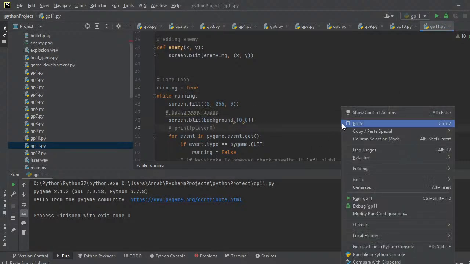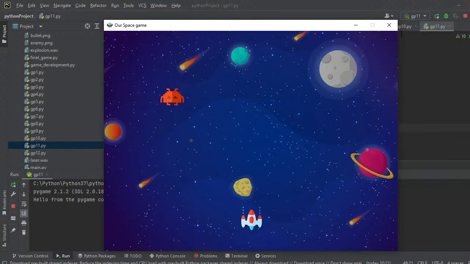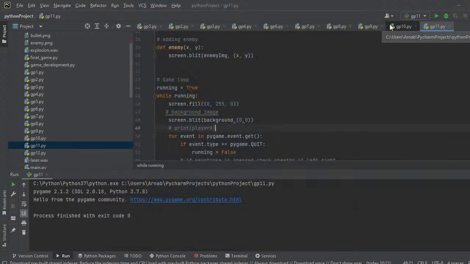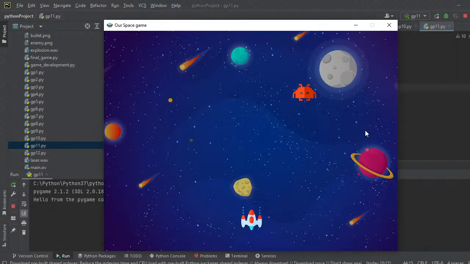So now, we are creating the background. I can run it.